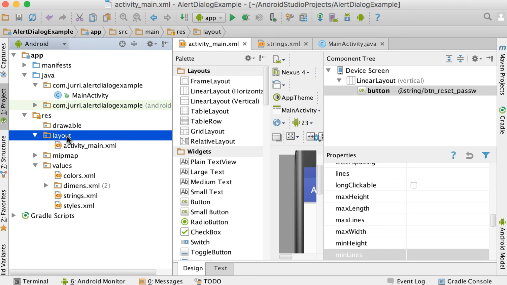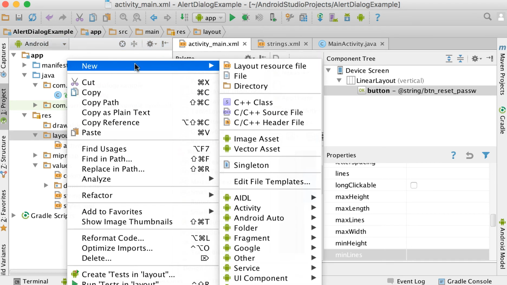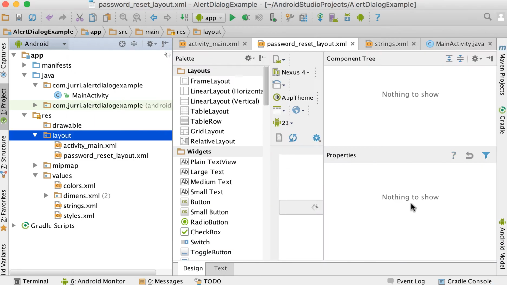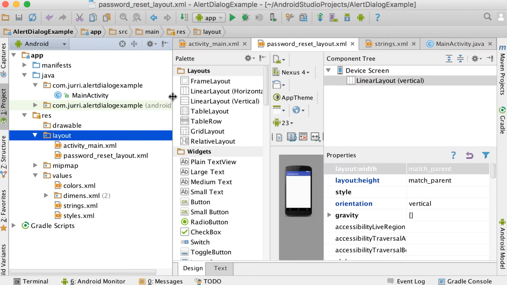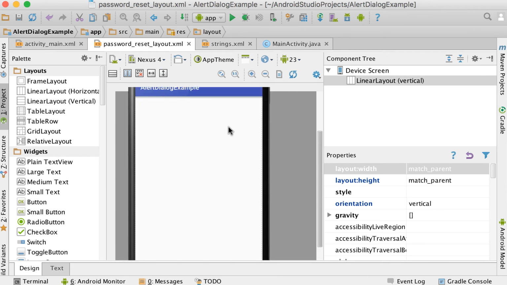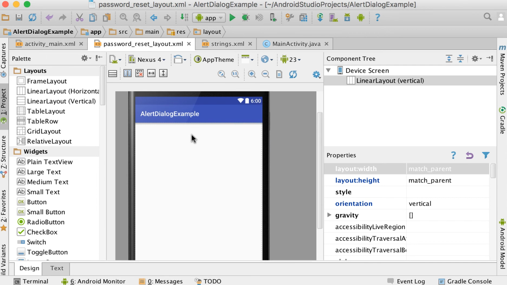So I'm going to go to my layout folder, right click and say new layout resource file, and that layout resource file I'm going to name password underscore reset underscore layout. Okay, and you can see it's a linear layout right from the start. You can just click on OK, and then we have a brand new layout that we can work with. But this one is not connected to a specific activity. This is going to be the layout for our pop-up for our alert dialog.